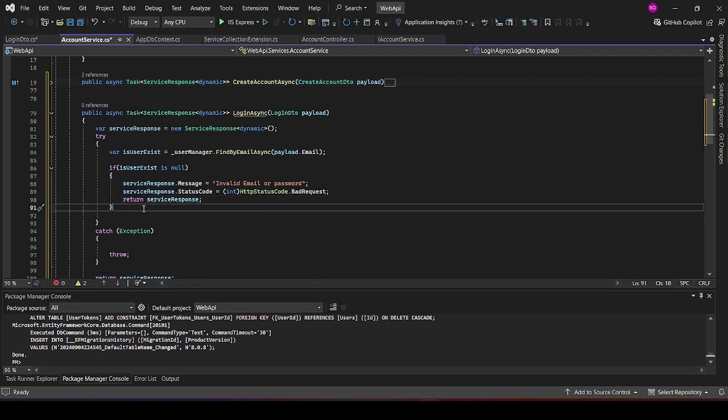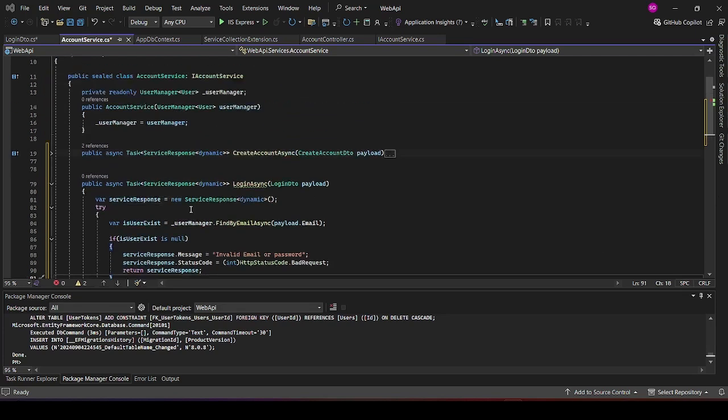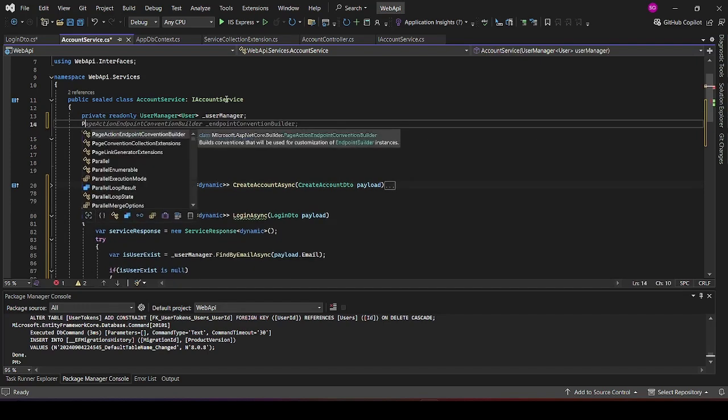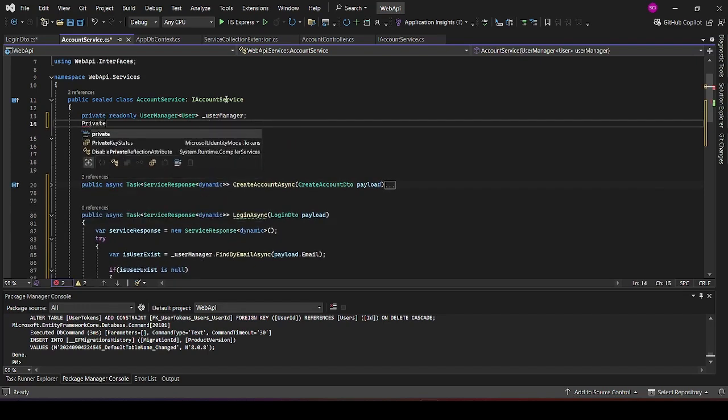Then if the user exists, right, we need to be able to check for the username and password, for the user email and password, if they match, right? Let's see how we can do that. All right, so the next thing here to do is to bring in our sign-in manager. Don't forget we are using identity to manage our user.